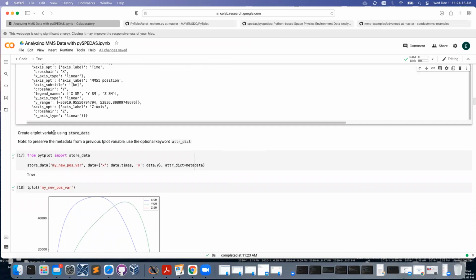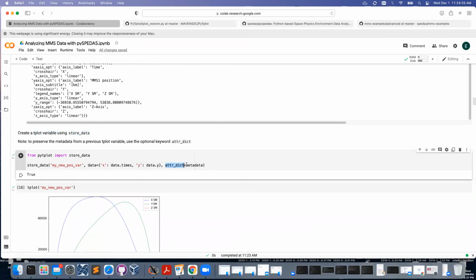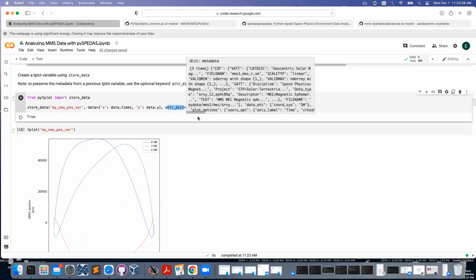If you want to create a tplot variable, the opposite of get_data is store_data. And there's a keyword called attr_dict that allows you to set the metadata from a previous get_data call. All that's actually required to store data, though, is you call store_data and give it the variable name. In this case, we're calling it my_new_position_bar. And then you set the data keyword to a dictionary that contains the x value with the times and the y value with the data values. So that's all that's actually required to create a variable. But I'm also passing the metadata here via the attributes dictionary. That way we preserve the plot metadata and the CDF metadata.